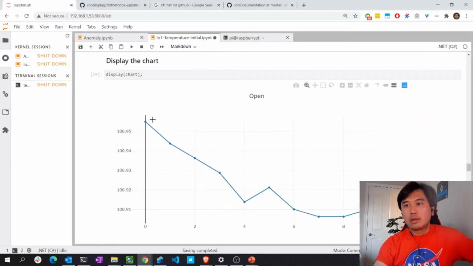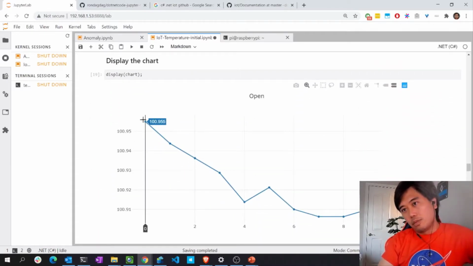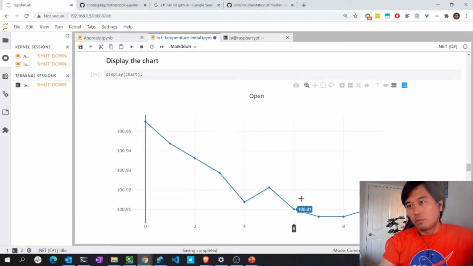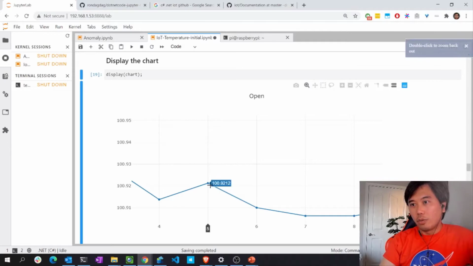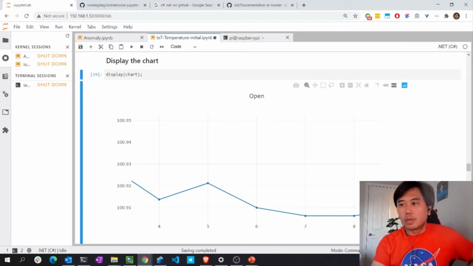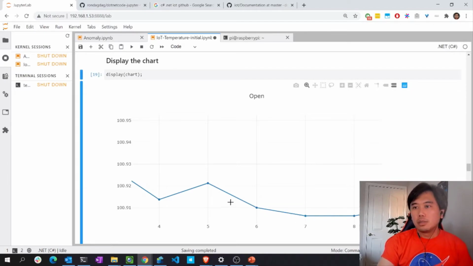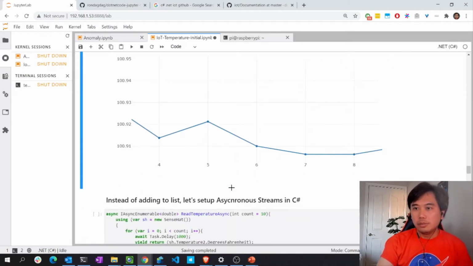And then right there, I get a chart of the values from that sensor. Of course, I can zoom in and zoom out. I can highlight a certain area if I want to know what the temperature was around that time, and it allows me to.